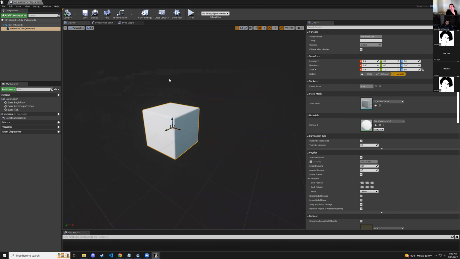But the constraints, we're gonna leave all the constraints open, right? Because the user will be able to pick this up and move it wherever they want, and they'll need to be able to rotate it as well while they're holding it, right? Because it'll look really weird while they're rotating, but the cube is staying like this and it's not rotating, you know. It'll look like a robot.